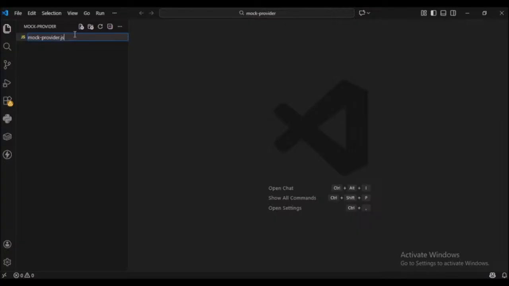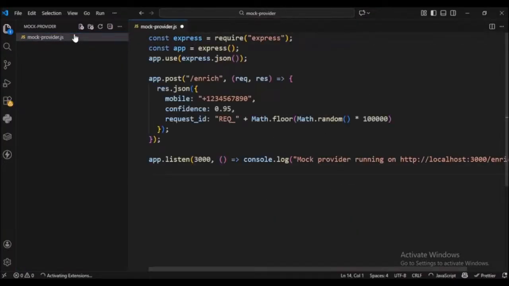So we create mock-provider-client locally. Inside the root package, create a mock-provider.js file. Start by importing Express and create a basic application instance.